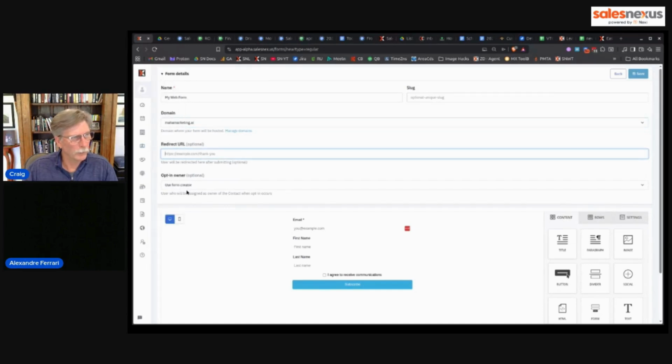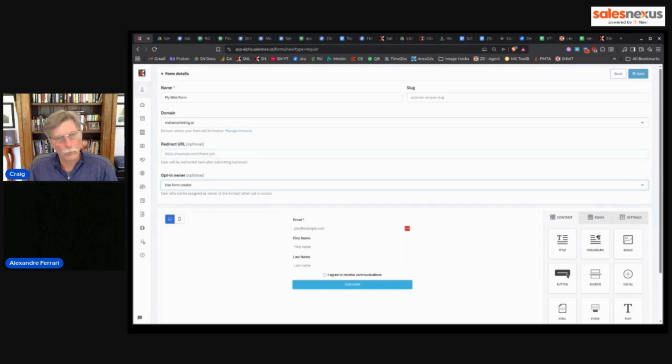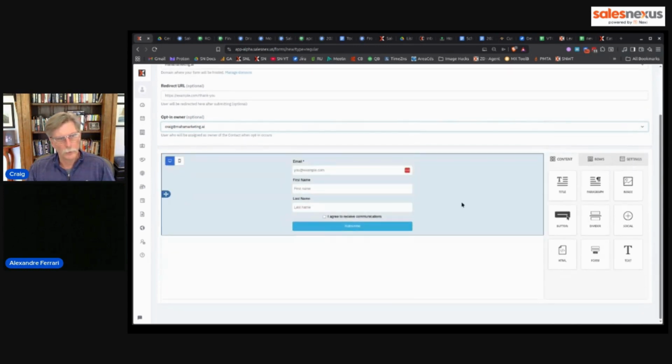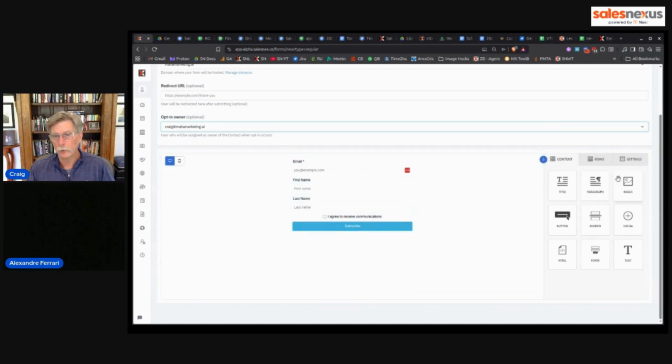Redirect URL, you don't really need to put that in unless you want to. And then when the lead comes in, which user on your team do you want to assign it to? You can choose that here in this little drop down. So I'm going to just choose myself. And you see it's given me a little starter form. Over here on the right, we're using that same editor that we were using for the emails, but it just has this new additional element here called form.